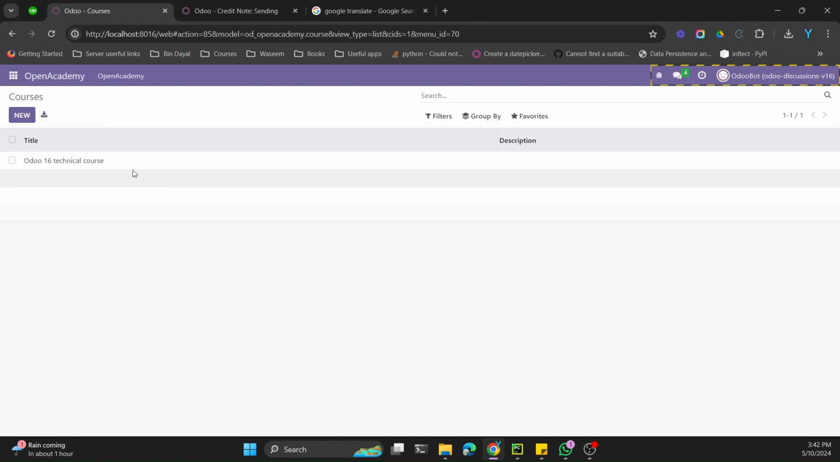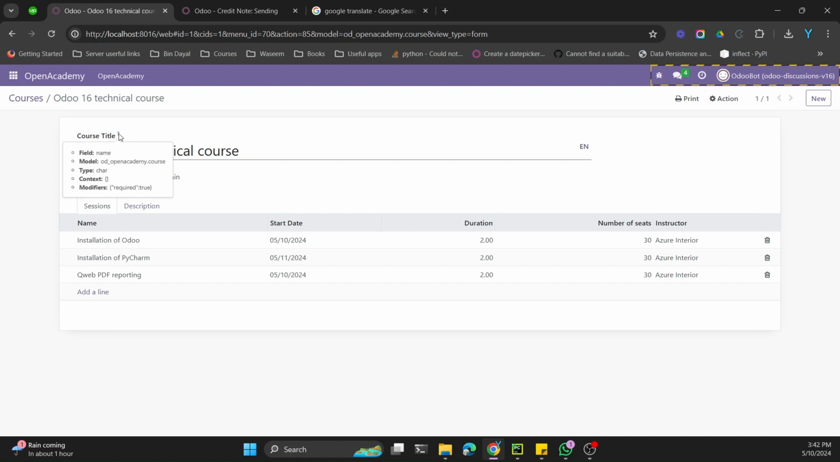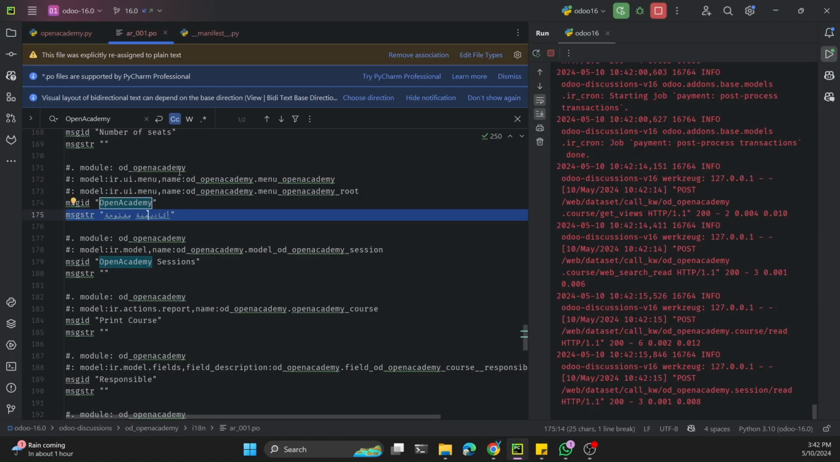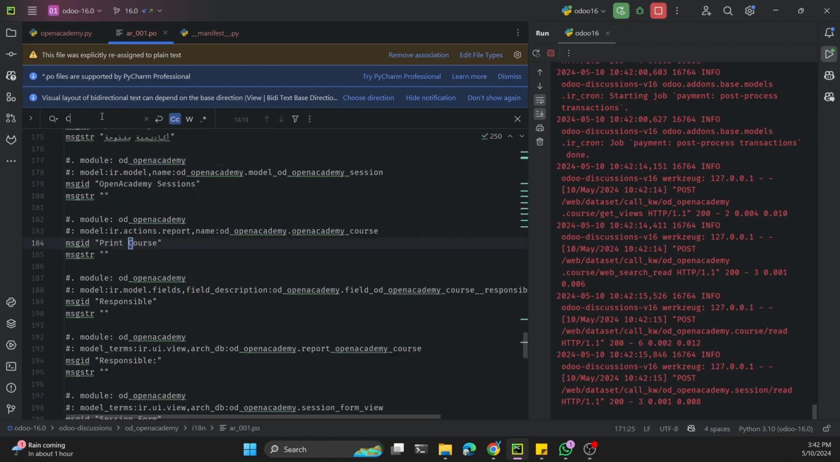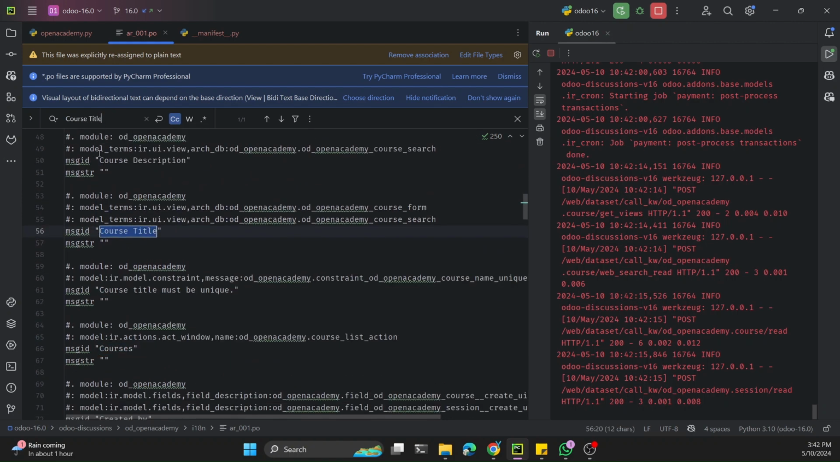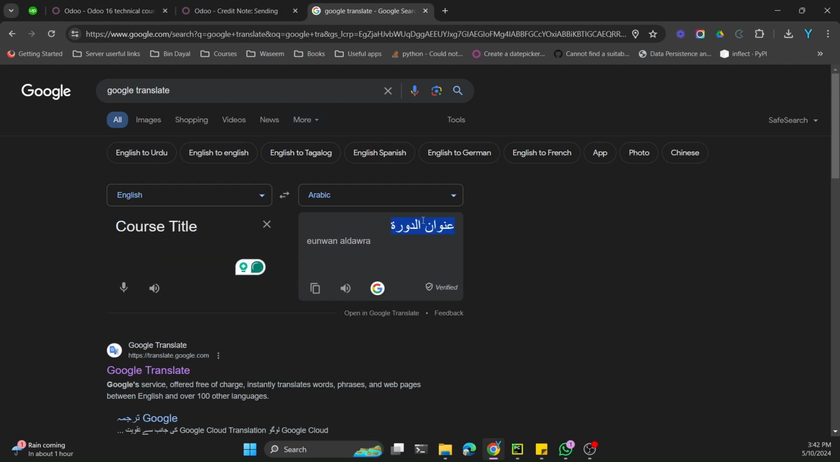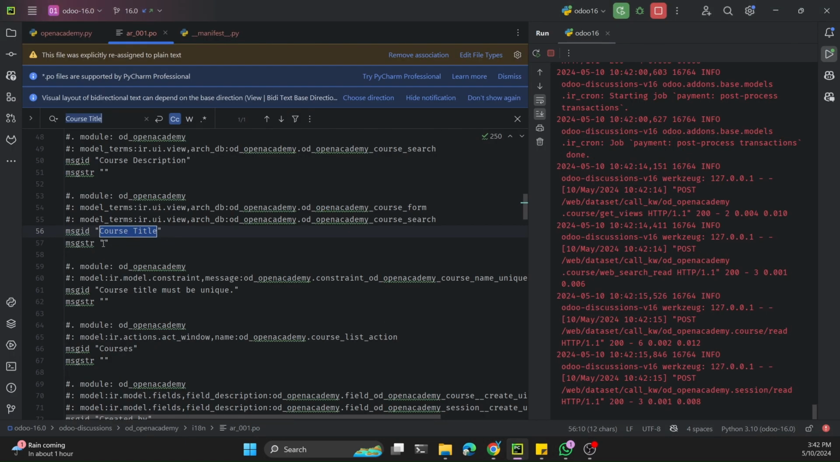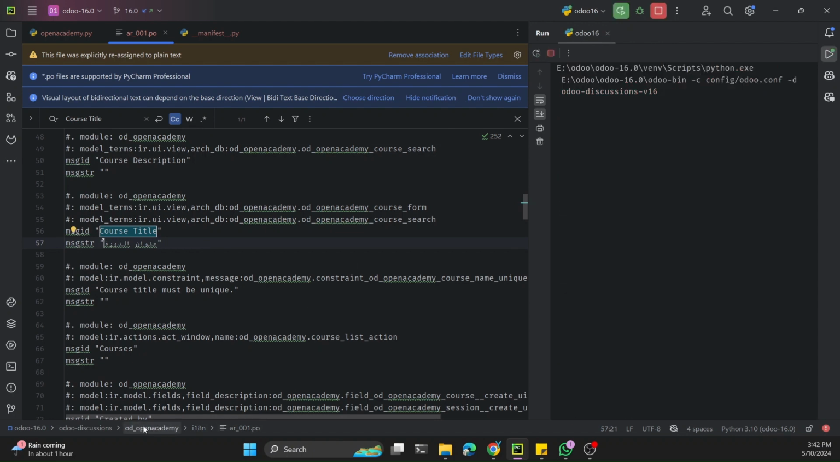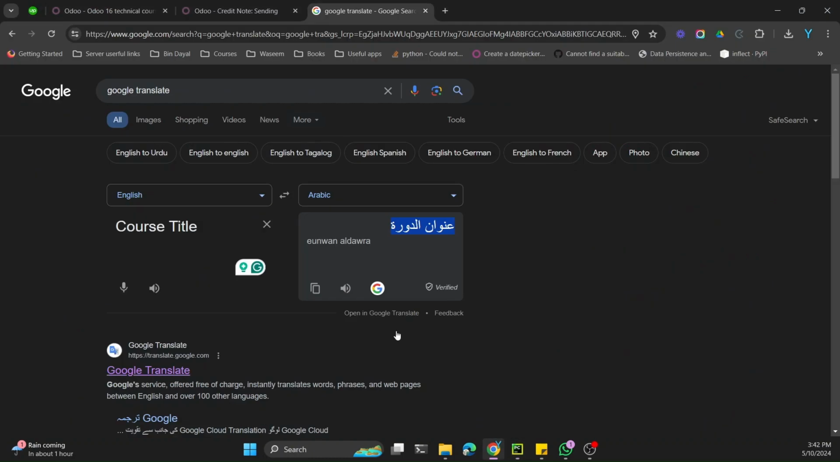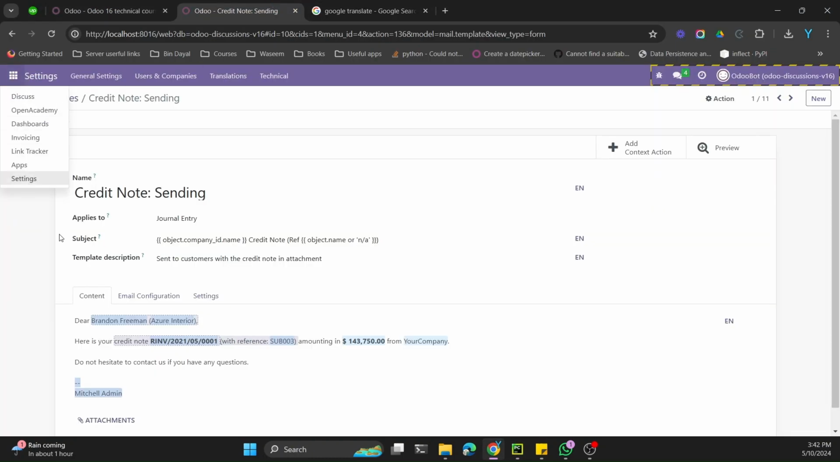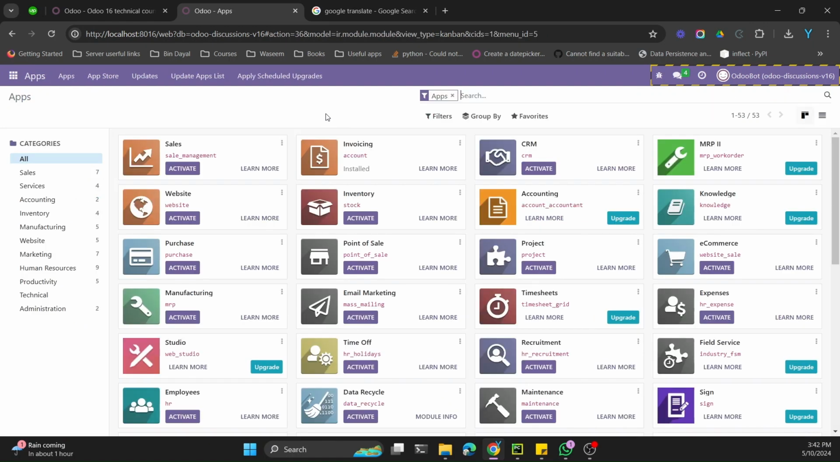If you open it, we can see this is the course title. Let me search for the course title. Here is the course title. We can translate this term in Arabic, and then I will show you how it shows up in the translation when we change the language. So this is done, and now we need to restart the Odoo service, and then upgrade the module so that these missing terms get translated.